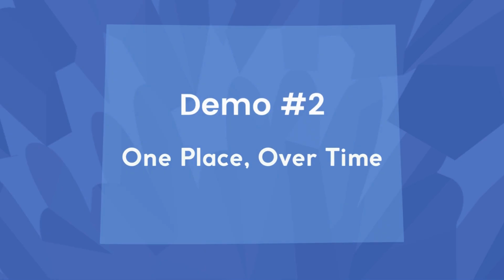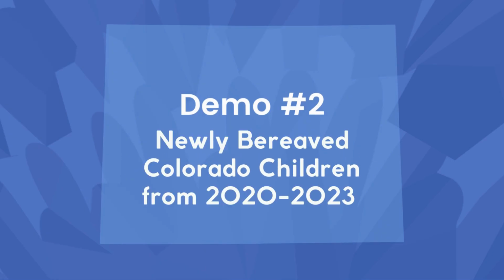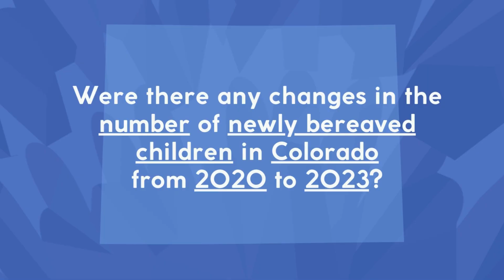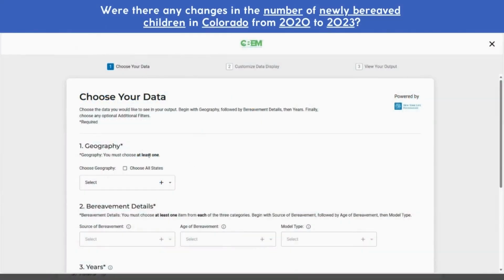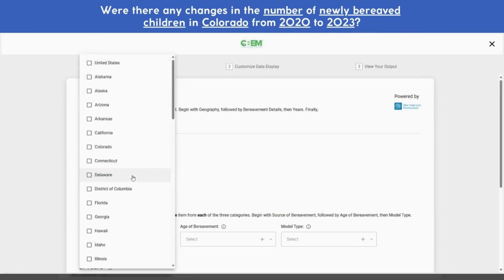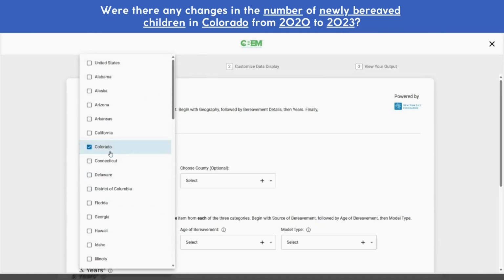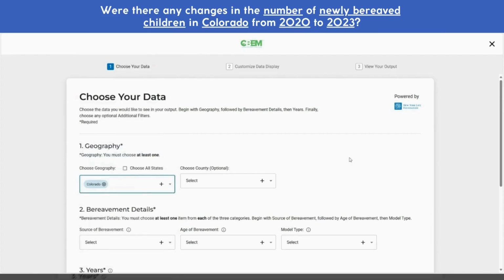The CBEM dashboard can display data that examines changes over time. Let's compare changes in the number of newly bereaved children in Colorado from 2020 to 2023. Start by selecting Colorado under the Geography section. You don't need counties for this example.